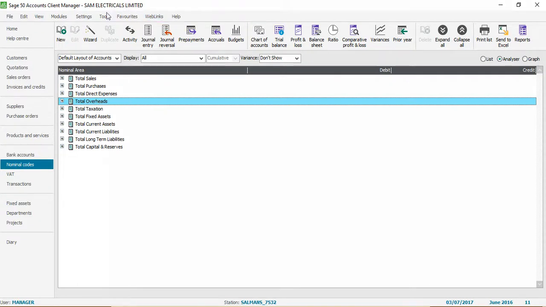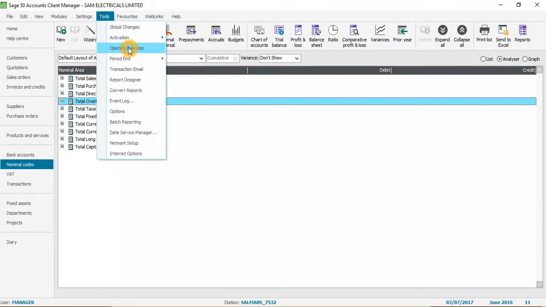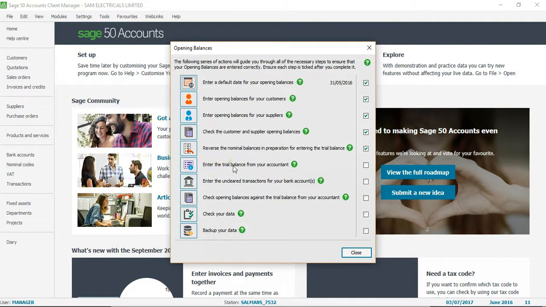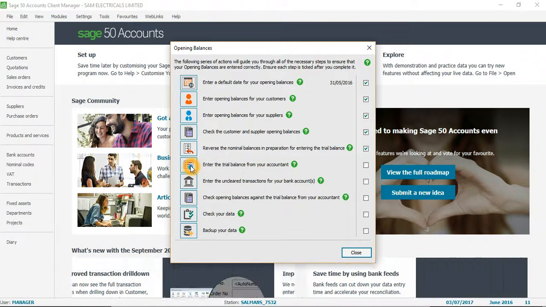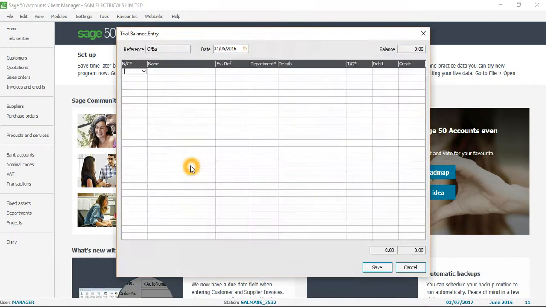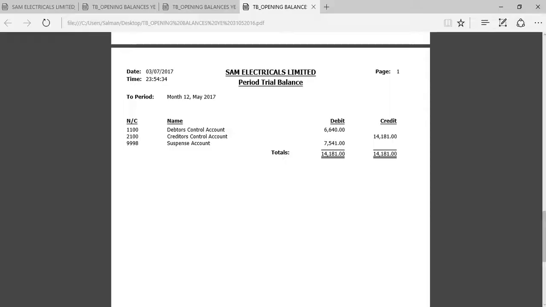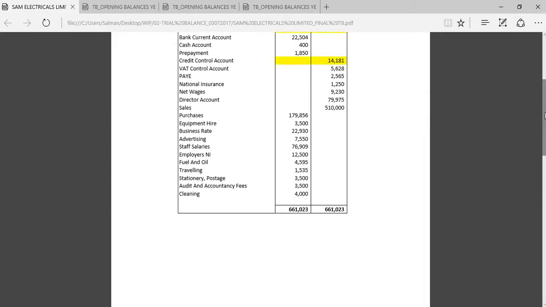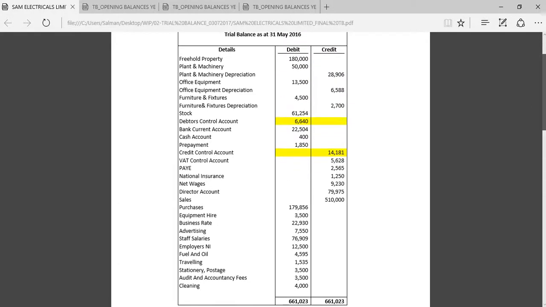So I will go back and open balances. Yes. And the next step, this is the last step in fact, is to enter the trial balance from your accountant. So I will click on this one, and it will show you the window where you can post all the balances which are coming from the final trial balance. So my final trial balance is here.